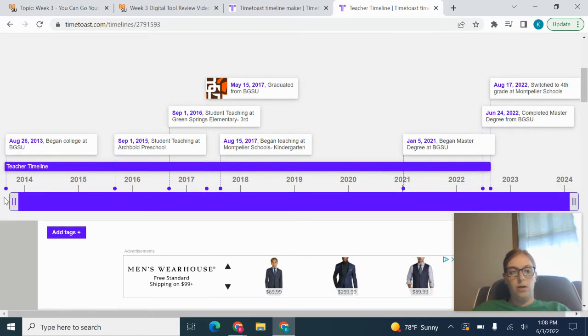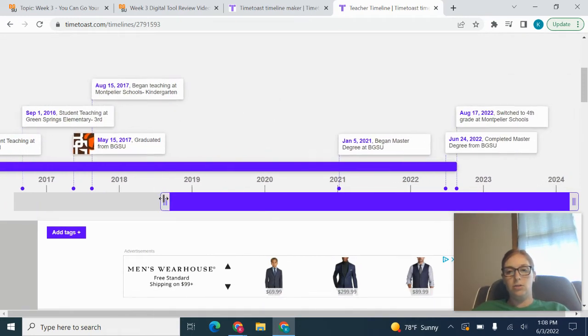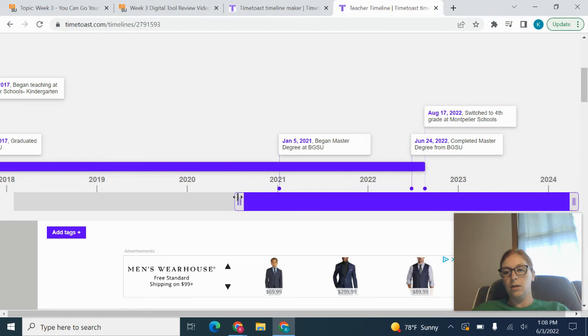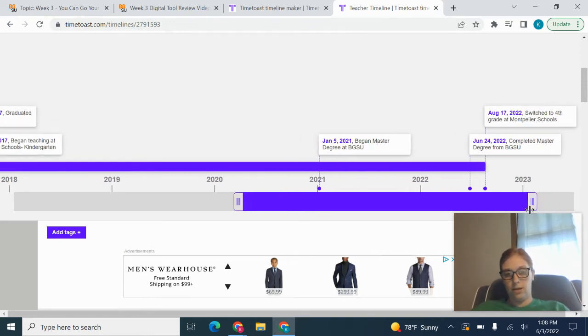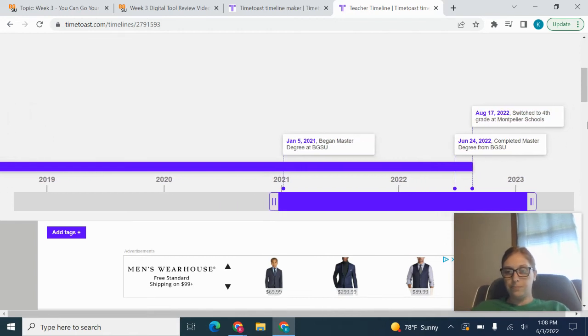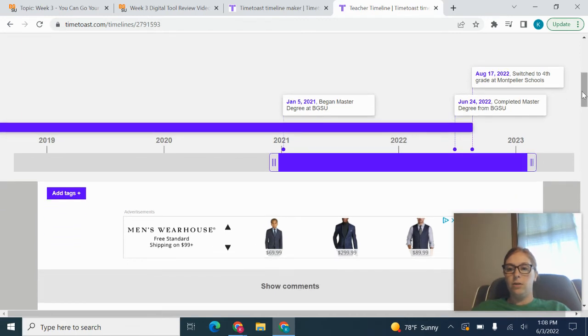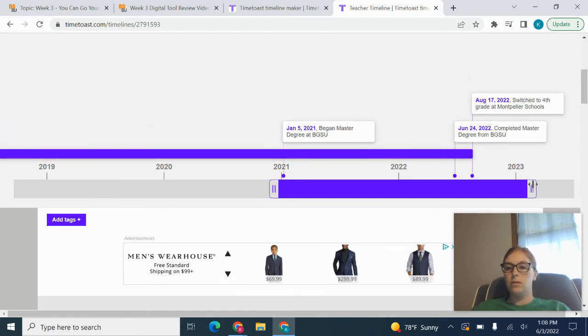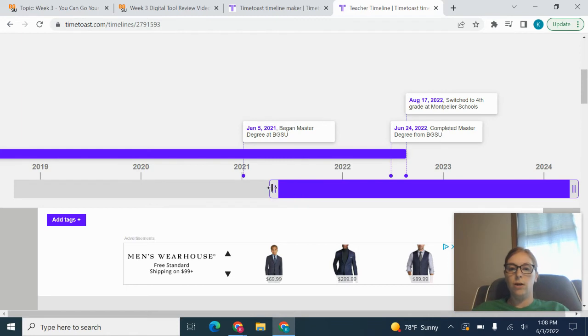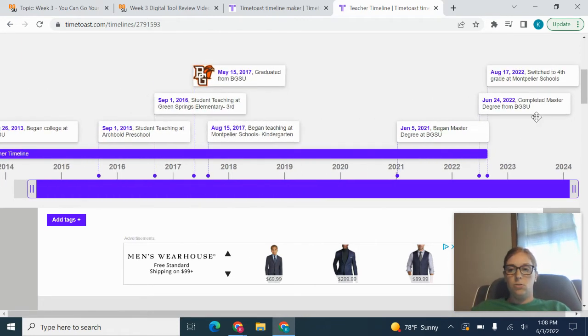And then you also can zoom in on your timeline. So say I just wanted to zoom in to like 2021 and 2022 to see the different things going on there. That will zoom in on your events just so you can focus on a few years at a time and really see more details of those events. And then you can use the scroll bar to just zoom back out.